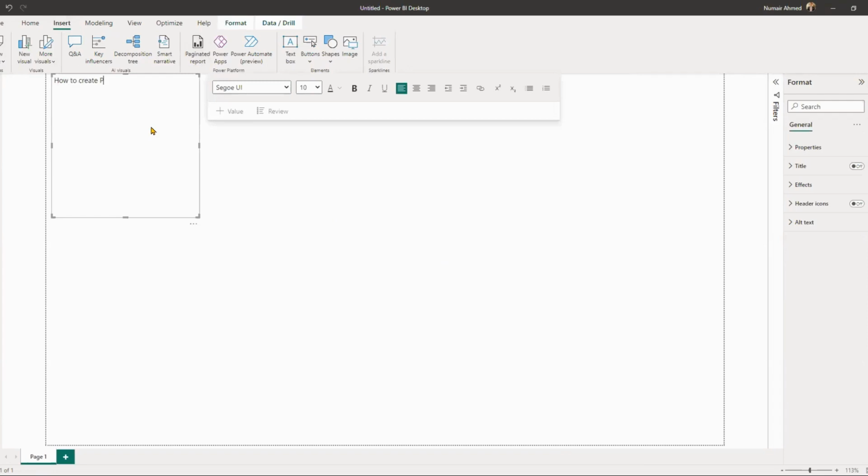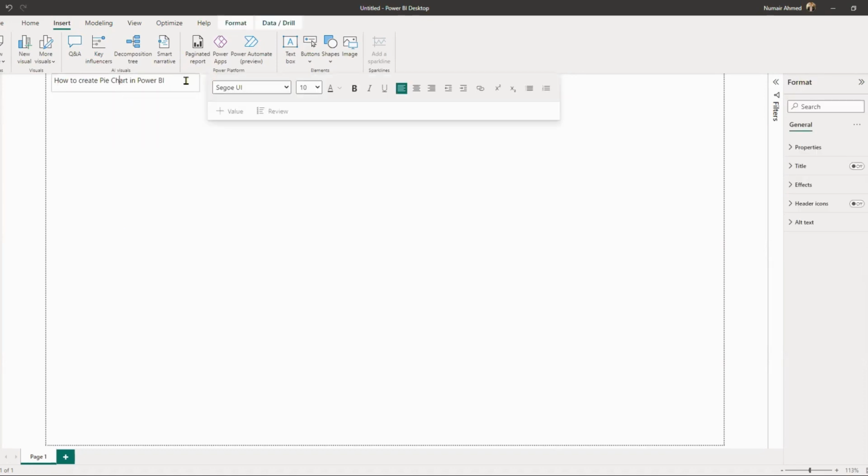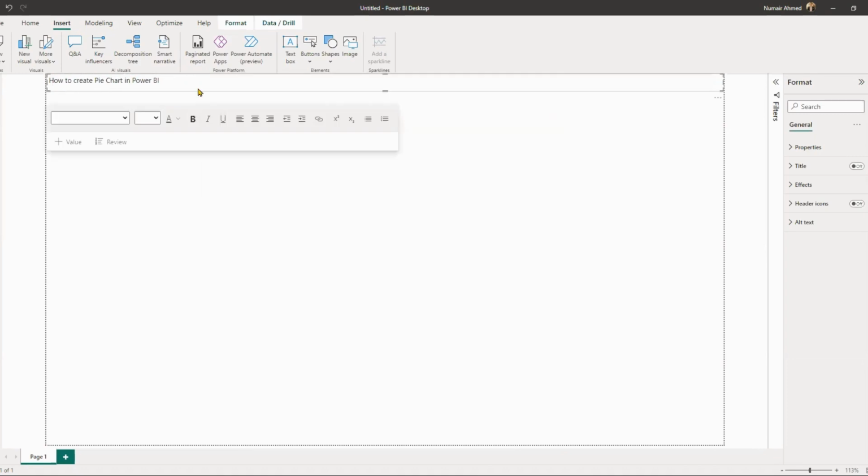Today I will show you how to create a pie chart in Power BI. So let's move to the data sheet. Here I am writing how to create a pie chart in Power BI. This is a very simple tool, okay, by which you can easily do the analysis for your company, for your data, for any sort of comparison you can do with the help of data.